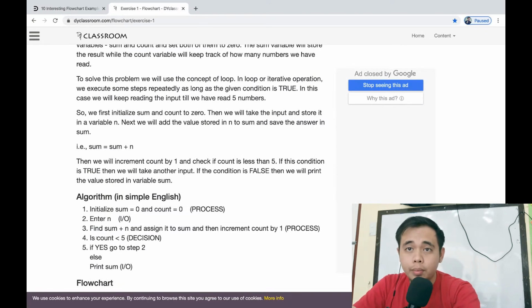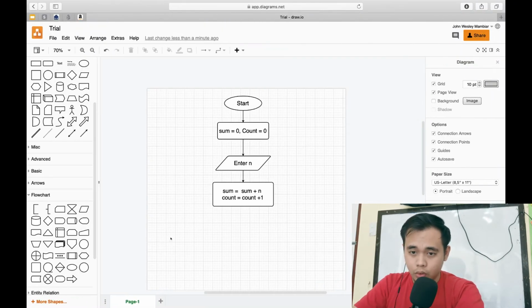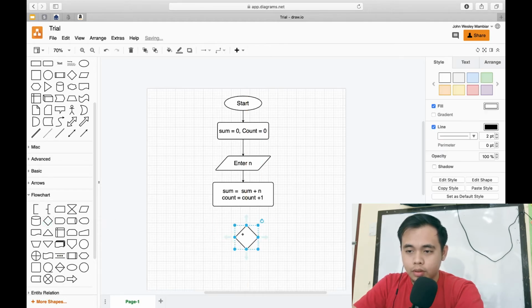4. Now we will be using the decision, and we will be asking, is count less than 5, yes or no? So the shape for decision is this, the diamond one. Here you can adjust the size of this diamond. There you go.